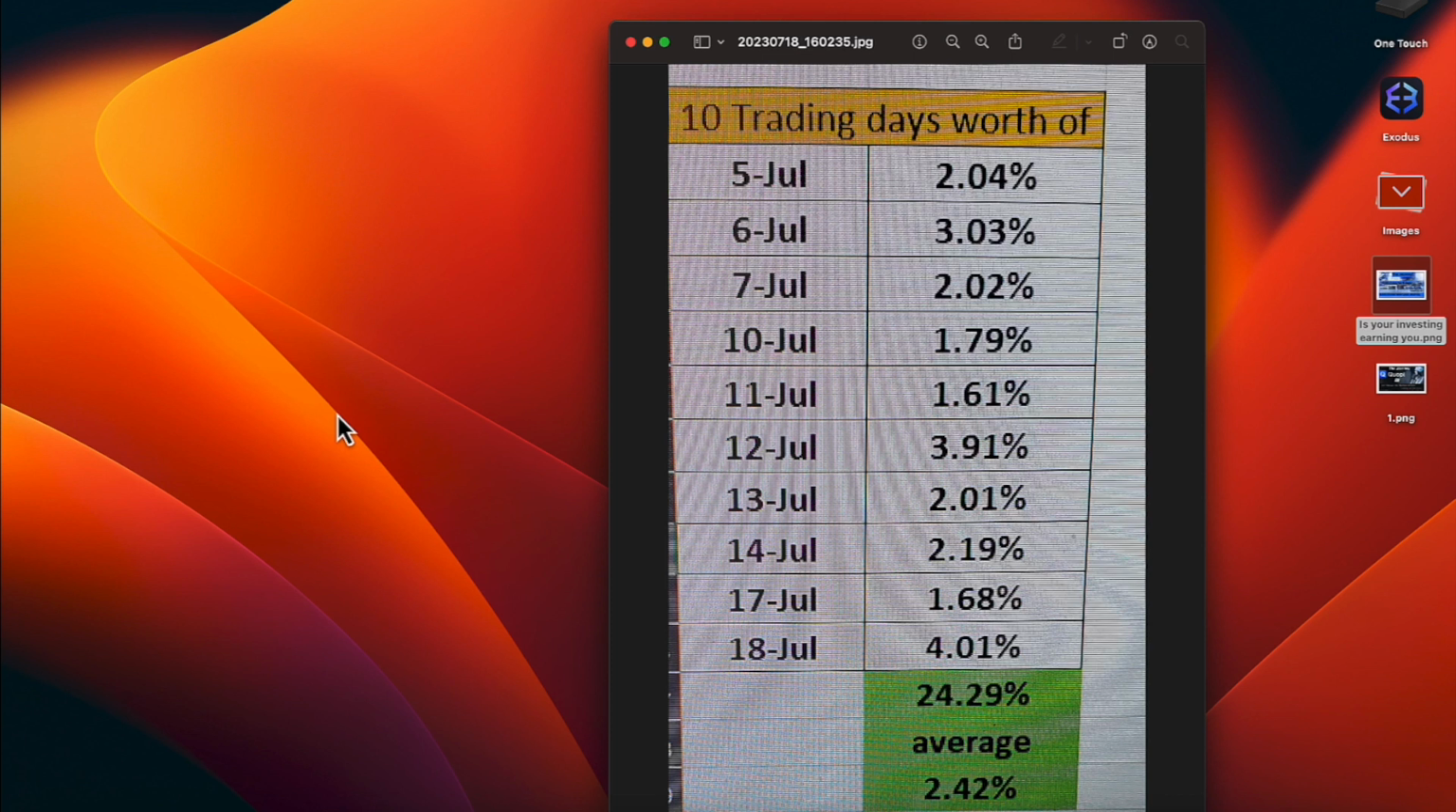And the 10th of July was a 1.79. The 11th of July was a 1.61. The 12th of July was a 3.91. The 13th, 14th, 17th, and 18th numbers are as follows: 2.01, 2.19, 1.68, 4.01. Those numbers add up to be 24.29, which gives a 10-day trading average Monday through Friday of a 2.42, which is outstanding in my book.